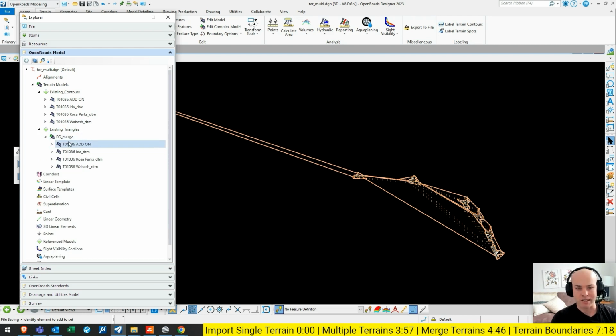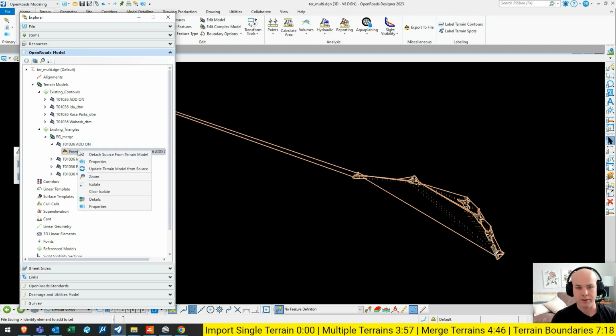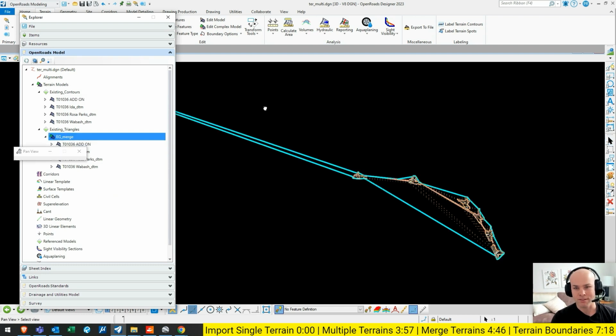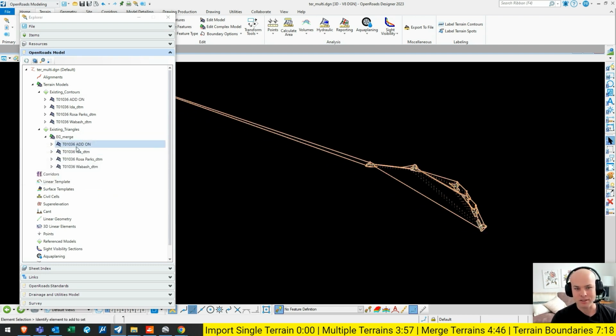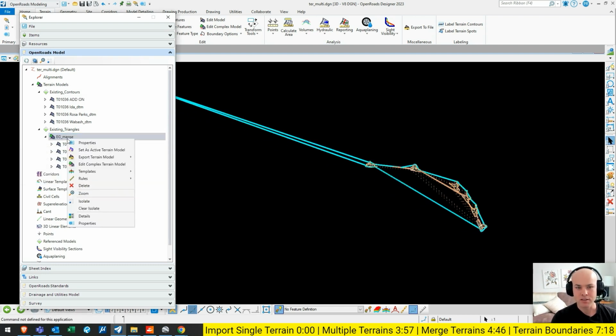There's a couple of different ways I could do this. I could manually come in here, detach source from model. I could do that individually for each of these. And then I would also have to remove the rule. The fastest way for me to do this is just to right click on this, go to rules, and go to remove rules. Basically, these 4 different surfaces or terrains are all added in as a rule to each other.